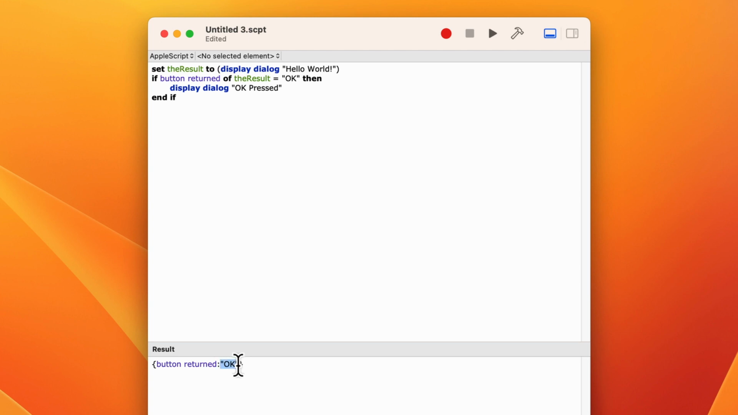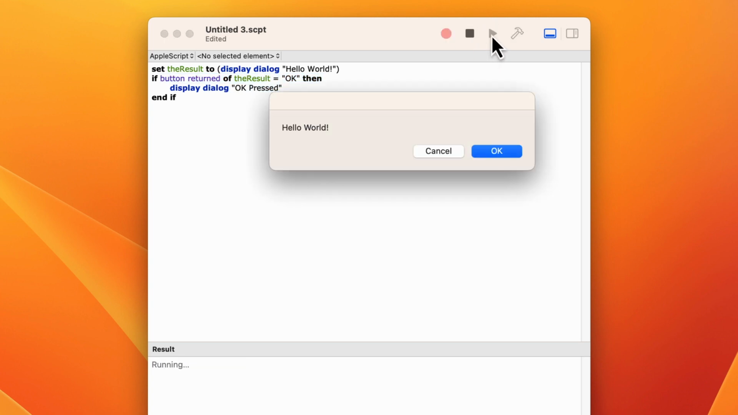So button returned of the result, and it does have the value OK. So this should be a true statement then. If button returned of the result equals OK, then display this message. So let's run it.